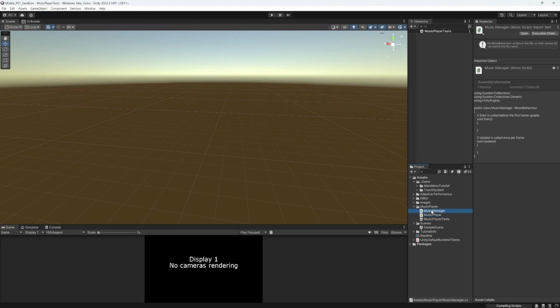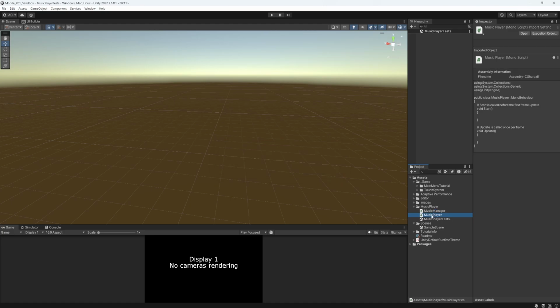Our music manager is going to create 2 music players on an object, and those are going to be the 2 music players that manage an audio source and fade them up and down. So our music manager is going to be our singleton that will spawn our music players, and then our music players will have a lot of the functionality on them. So first thing we need to do is set up our music manager.